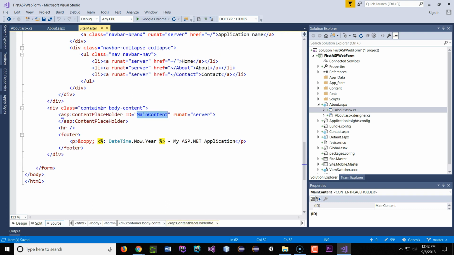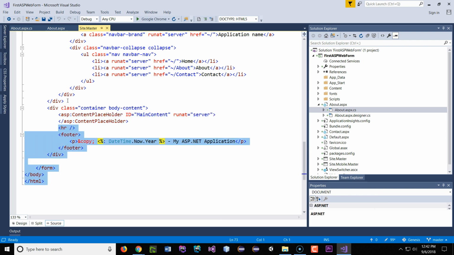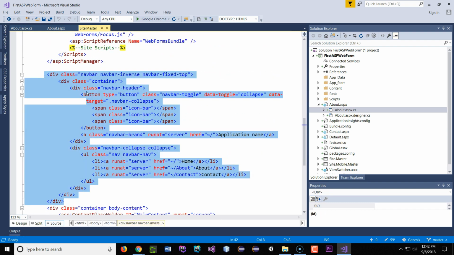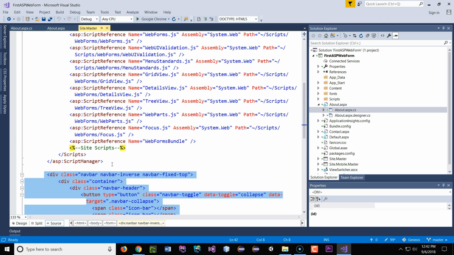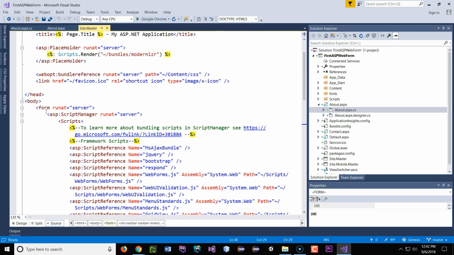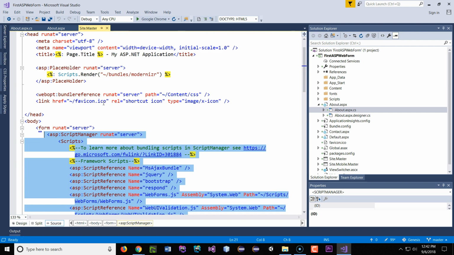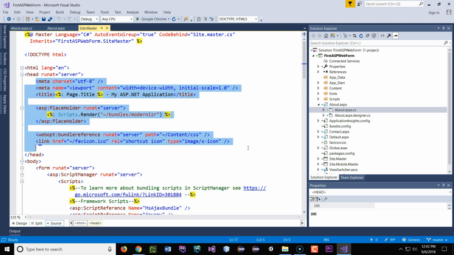Okay, so this is a master file, and basically this is the only part where you have your body content for every page that you create if you use this master page. The rest will be identical. So this is the footer part, this is the navigation, right? And these are just a bunch of scripts loaded to your page, and your header part is up here.